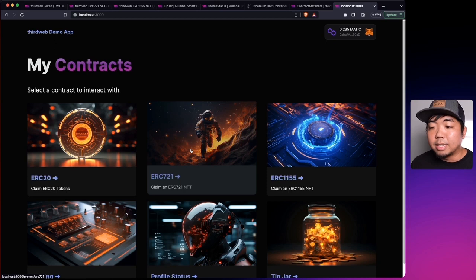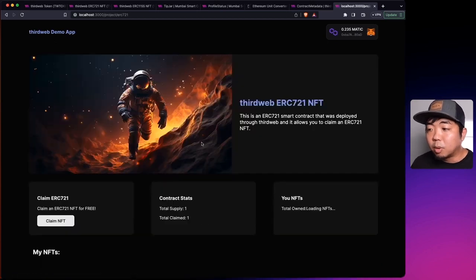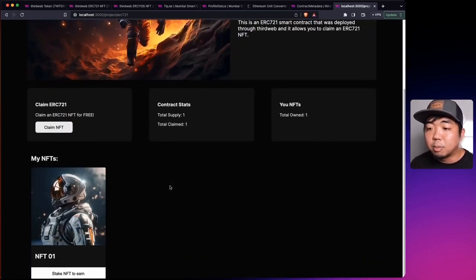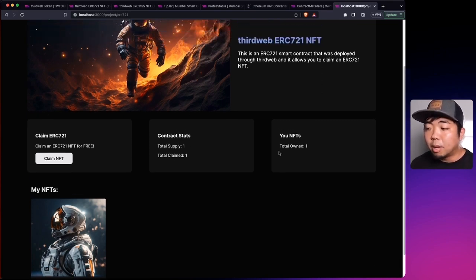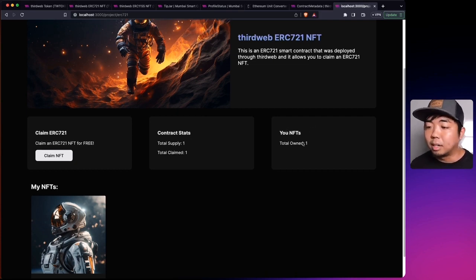We have our ERC721 contract, which we're going to create this little dashboard here. We'll have the ability to claim an NFT. We'll be able to see some stats on the contract, like the total supply and the total amount claimed. We'll also be able to view how many NFTs from this collection we currently own with the connected wallet.